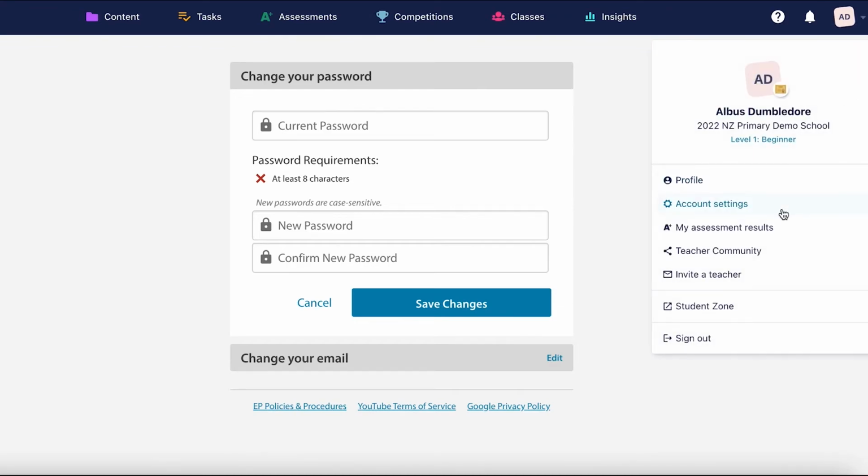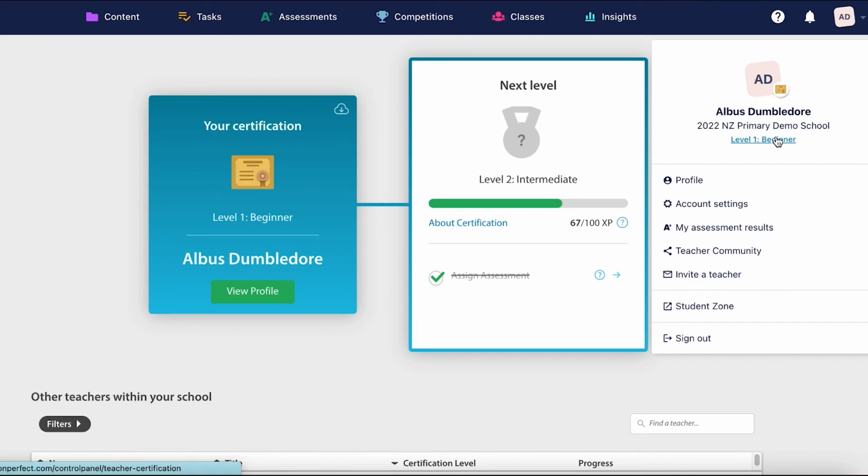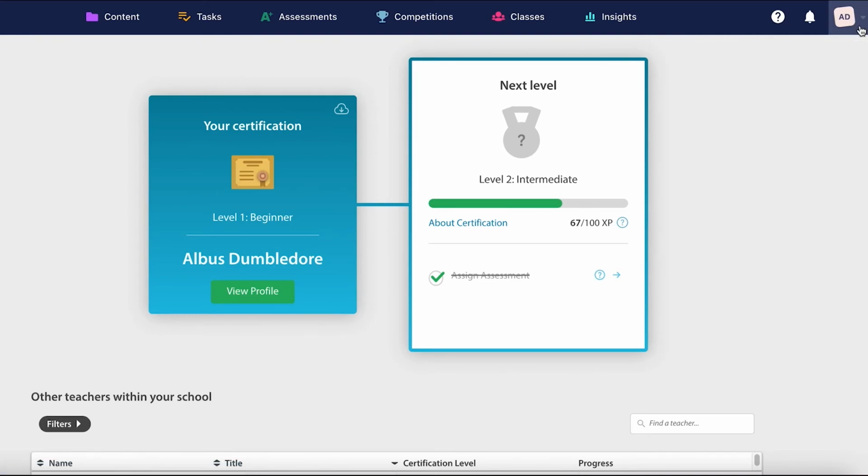Under My Assessment Results, you can view a summary of results for all of the assessments that you have assigned to your students. And this is just one of the many ways that you can view these results. You can also see an overview of your teacher certification level, and you can download or print your platform achievement certificates.